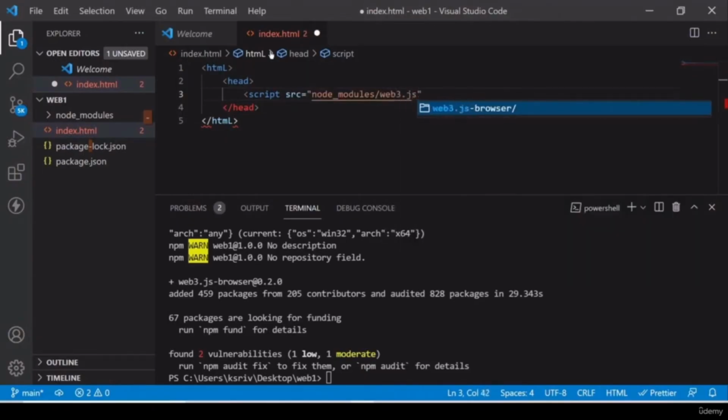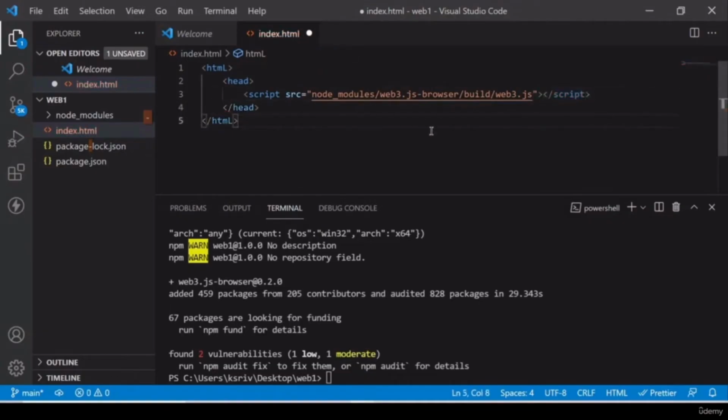Here I will type node_modules, browser, and inside this folder. You must be thinking how I remember this address, but it is because I have used it quite a number of times. You don't have to remember this. I will simply share the link in the resource section. You can directly copy it from there. Here I will close the script tag, and we are done. I think I have made some mistake. We'll correct it here. Okay, so done now. Now what we are doing is importing our web3.js from node_modules, web3.js browser, build, and then web3.js. I will save this now, and now let us go to our index.html.